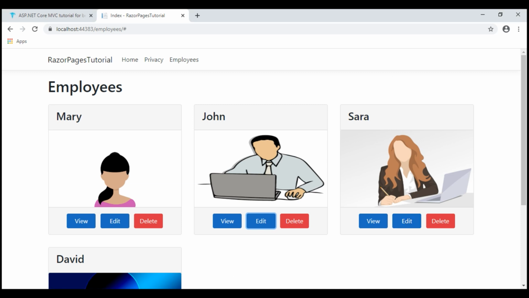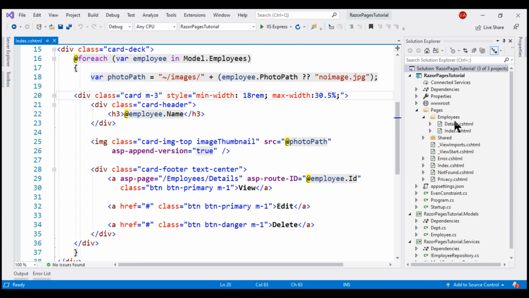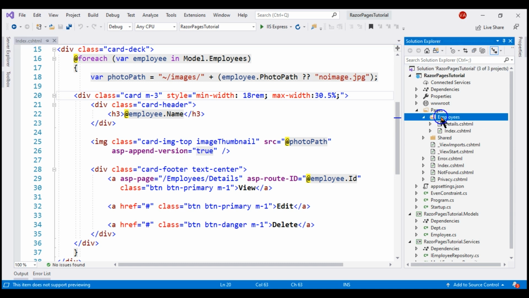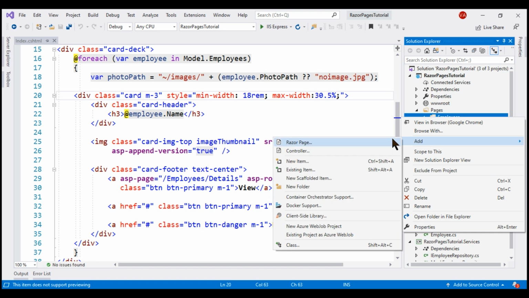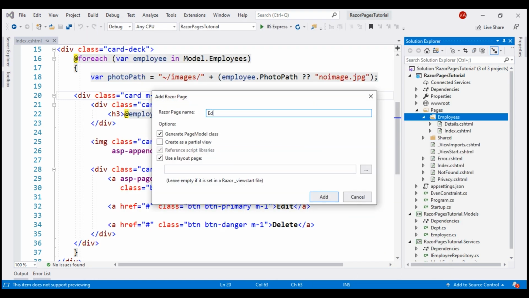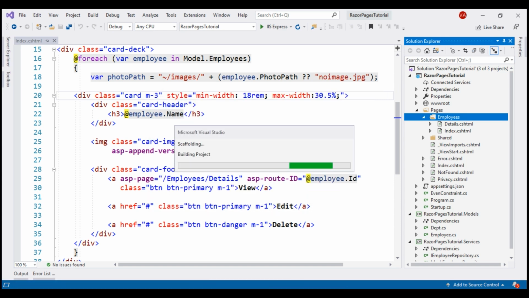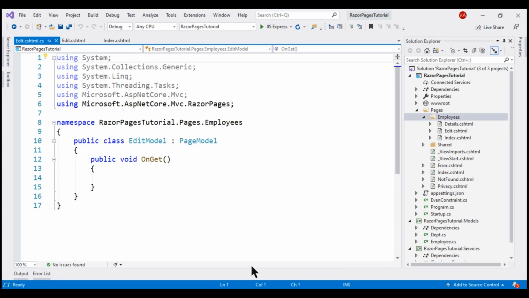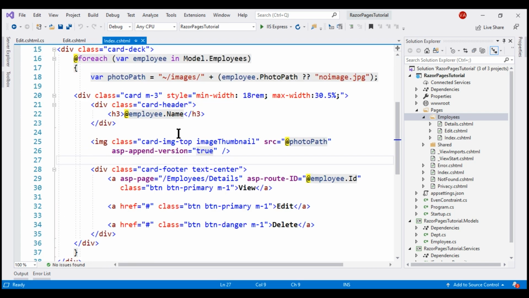We don't have edit Razor Page yet, so let's add it to our project. I'm going to add it to this employees folder. So right click, add Razor Page. Let's name it edit. There we go. Edit Razor Page is created, and this is the index page that displays the list of employees.